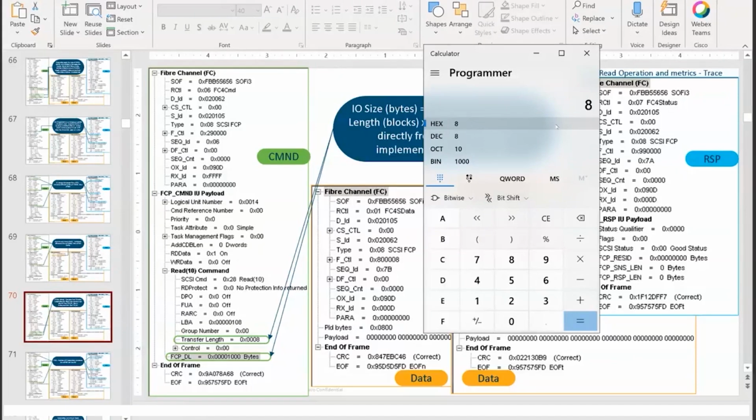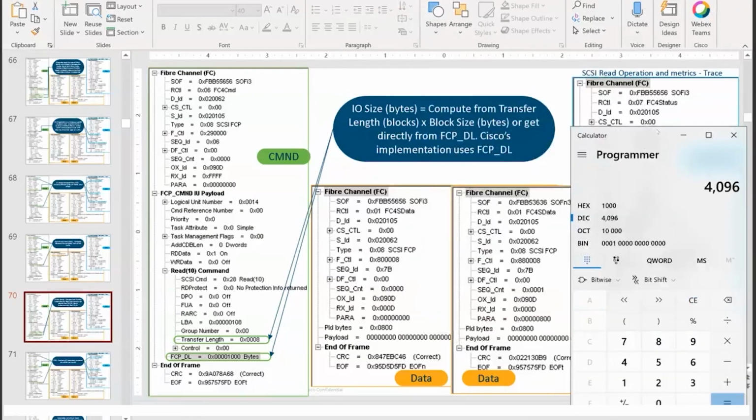So if I multiply 8 by 512 in decimal, this comes out to be 4096. And is it matching with the hex value of 1004096? Right, making sense? That is the FCP data length that you see here. This is where the Fibre Channel header also carries the amount of data that is being transferred using this command, right?